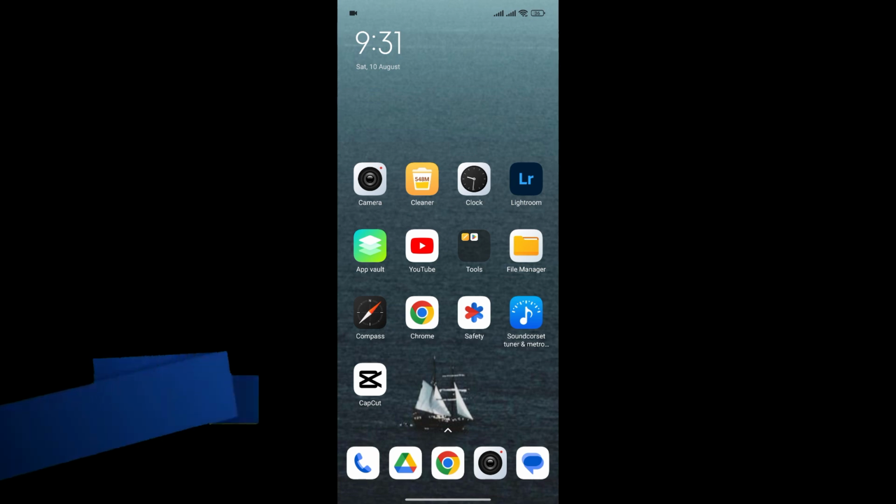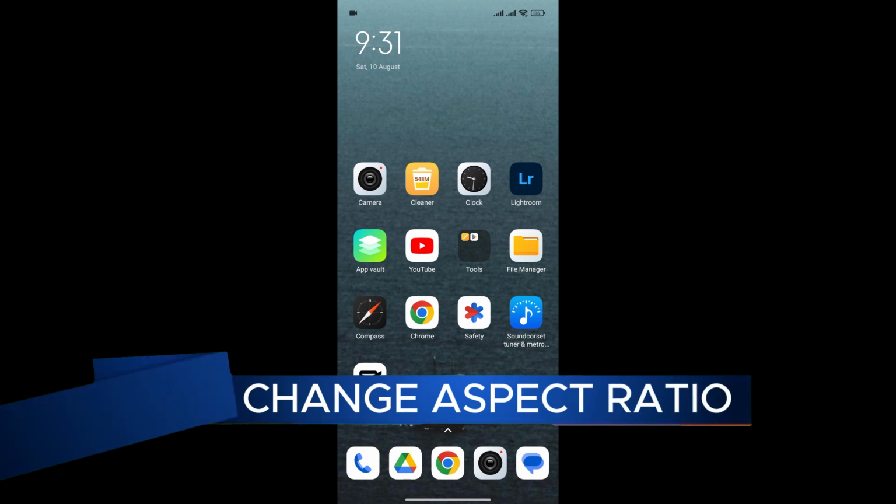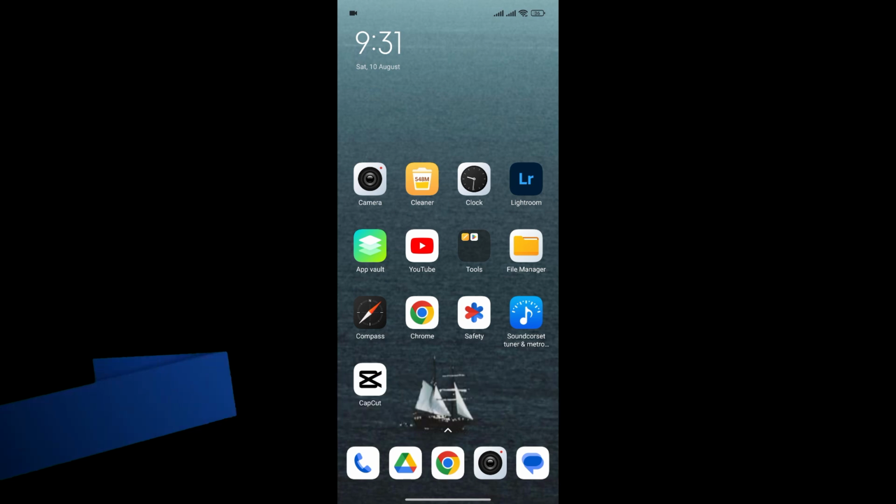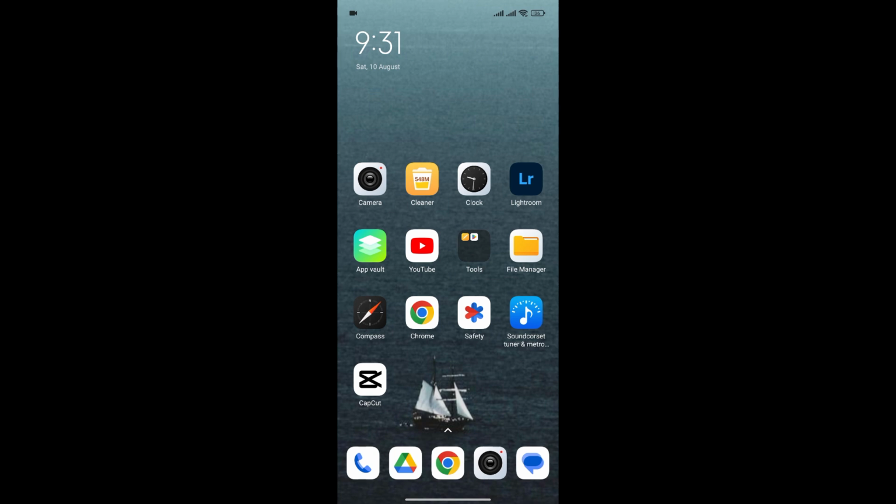In today's video, I'm going to show you how to change the aspect ratio in CapCut. If you're new to CapCut and you don't know how to change the aspect ratio, I'll show you how to do it. So without any further ado, let's get into it.